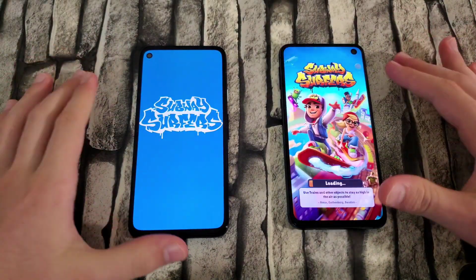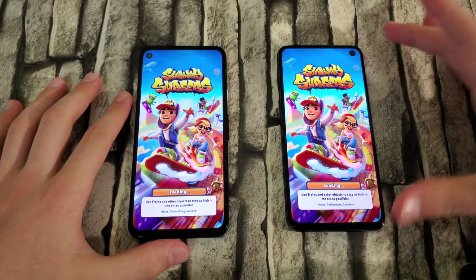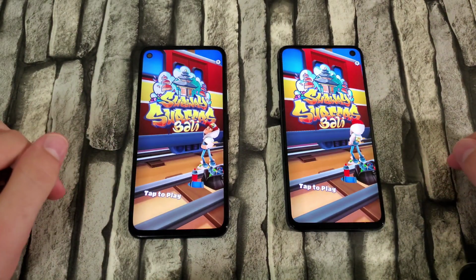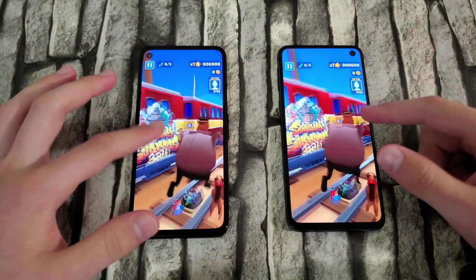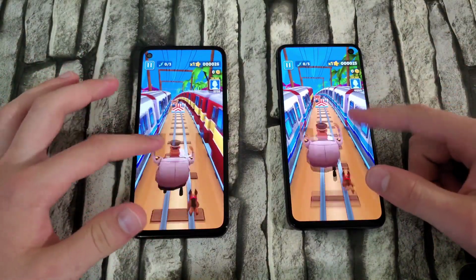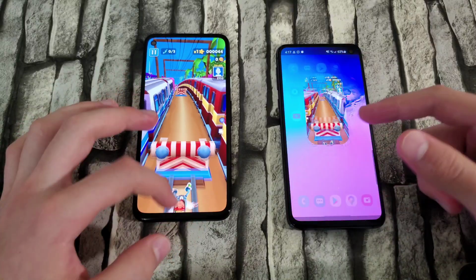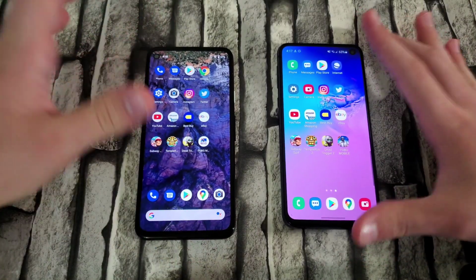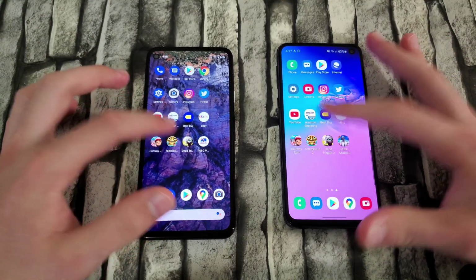Okay, so we might see a difference in game loading times. Okay, so the S10e right there. We're still waiting on the Pixel 4a. Okay, so the S10e definitely won. So they feel the same. I wouldn't expect a big difference in gaming performance. Let's go to Temple Run 2 in 3, 2, 1.